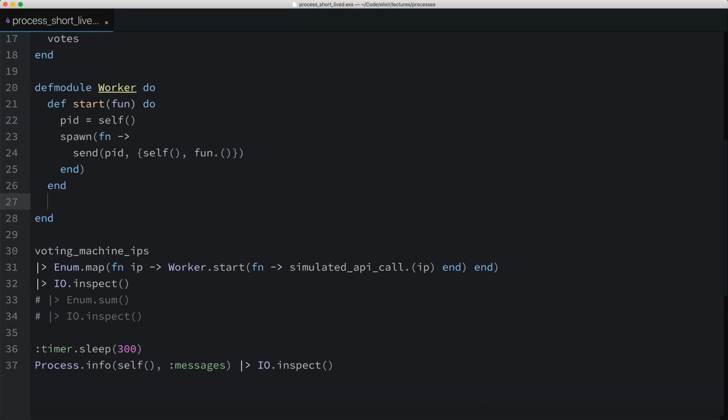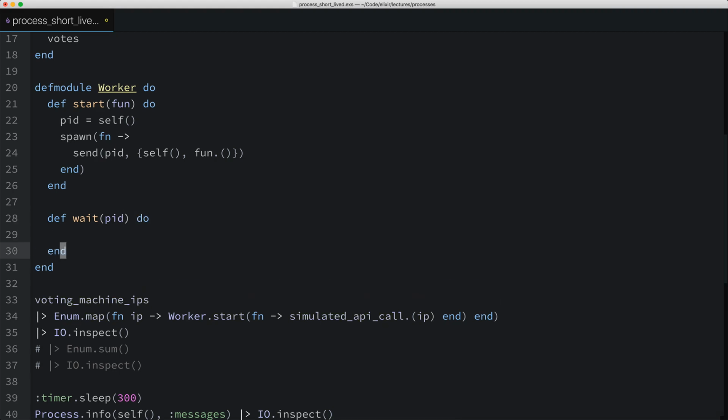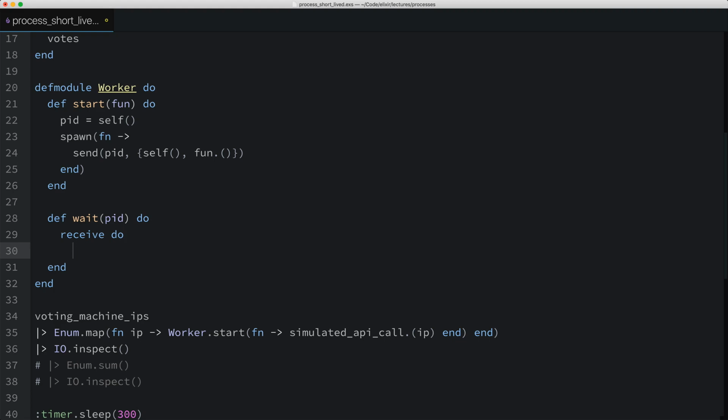To do this, I'll write another function in the worker module named wait, which will receive a PID as its parameter. Then in the body, I'll use the receive macro to pattern match on a two-element tuple where the first element matches the passed PID, and the value in the second element is bound to the result variable. Then I'll use a right arrow and just return the result.